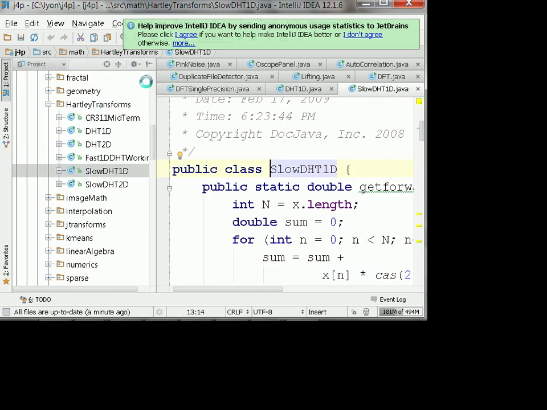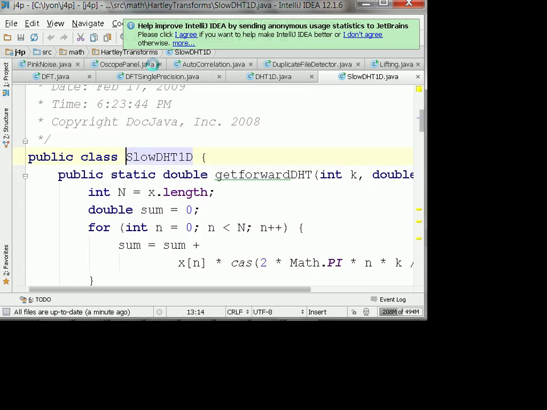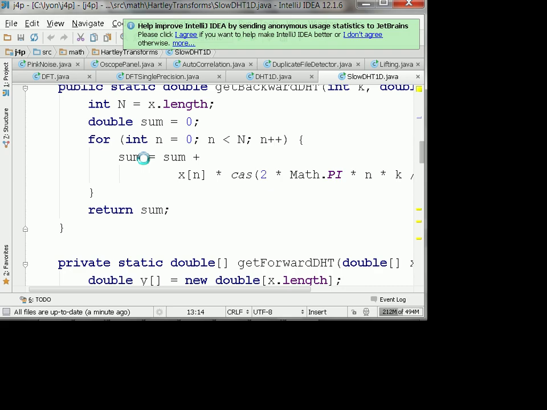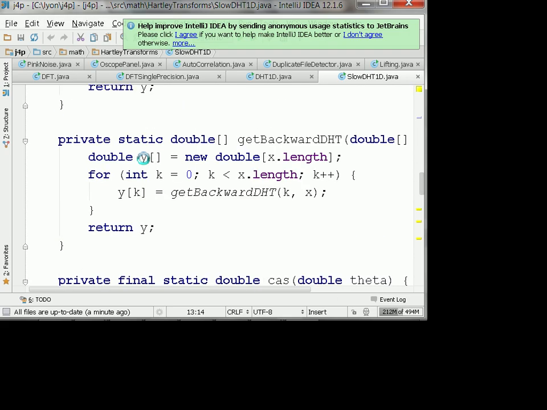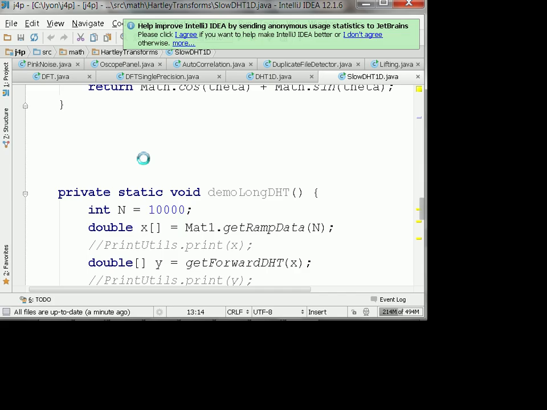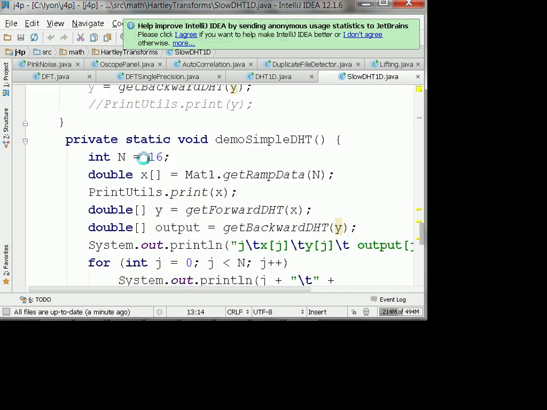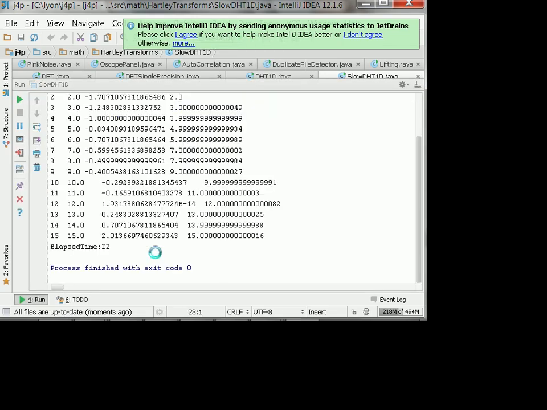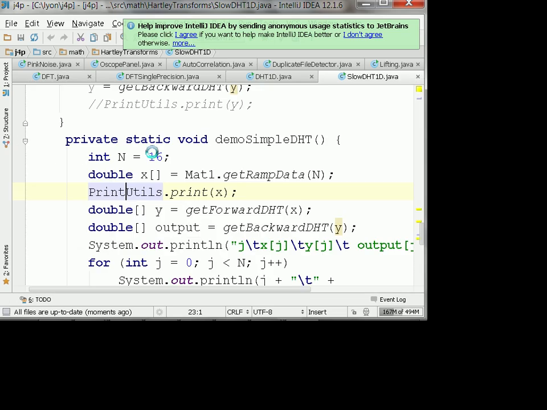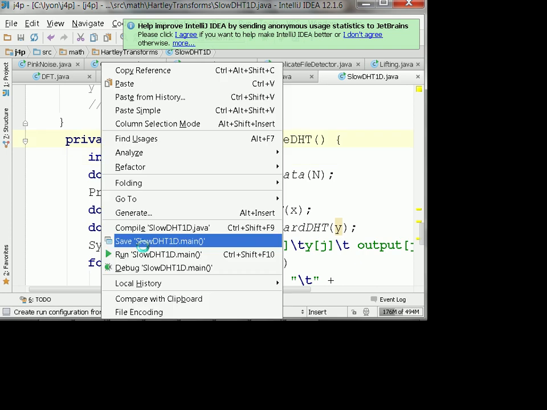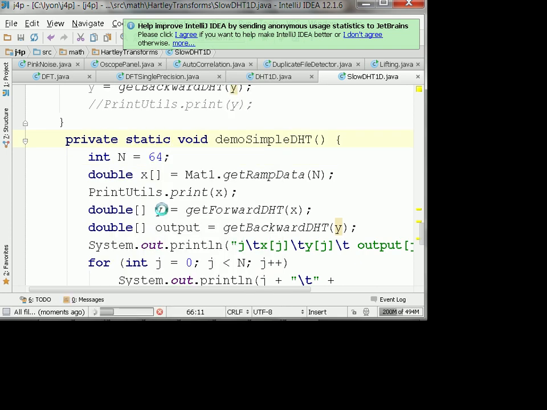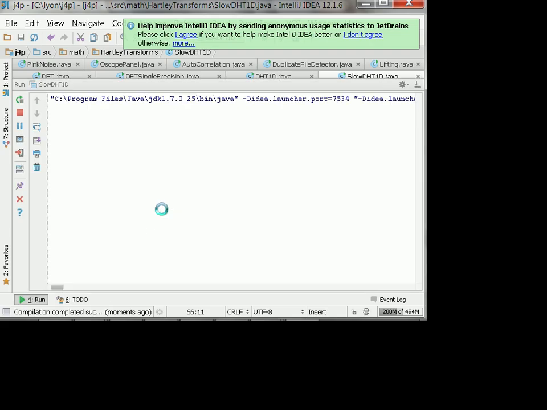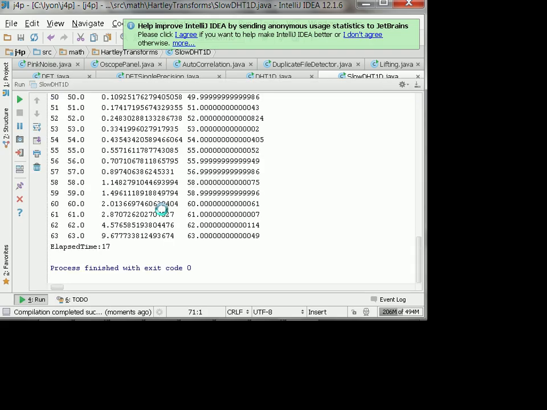Here's a slow DHT. It hasn't been optimized the way the prior one was. It looks like it's set up for 16 and 22 milliseconds. What was the other one? 117 for 64 milliseconds. Let's change this to 64 and see how fast it runs. Actually, that's pretty fast. I think this slow one is faster than the fast one, oddly enough.